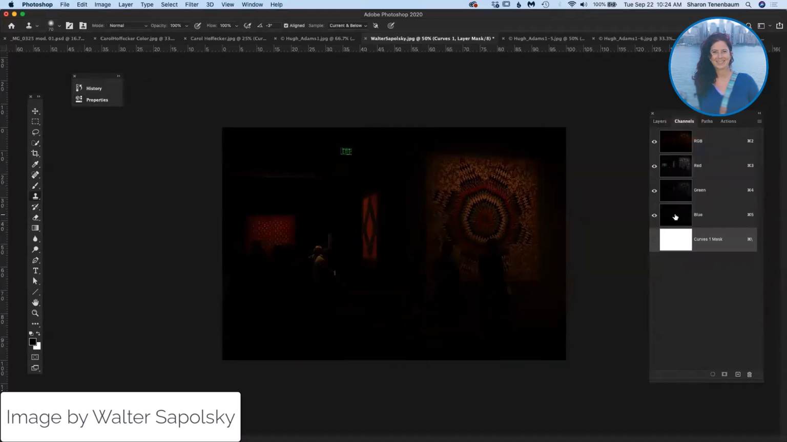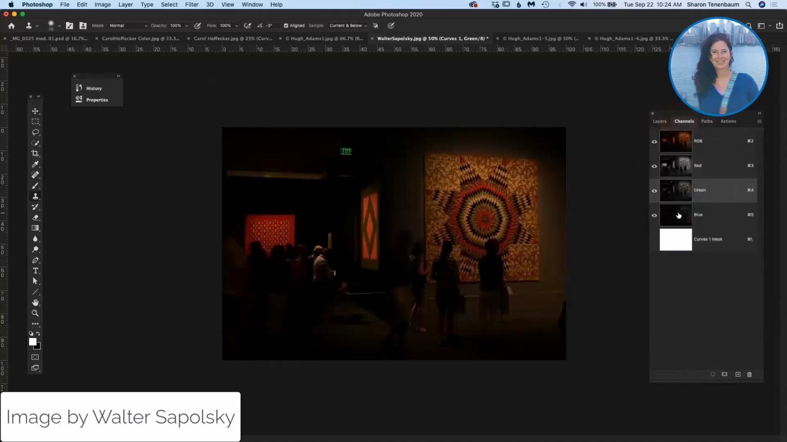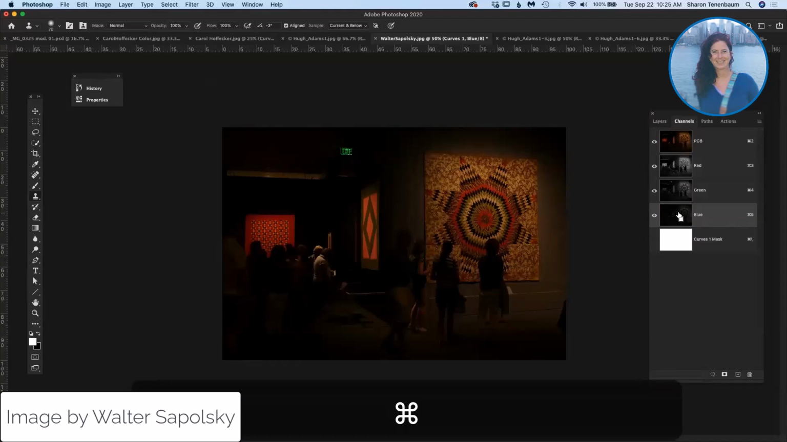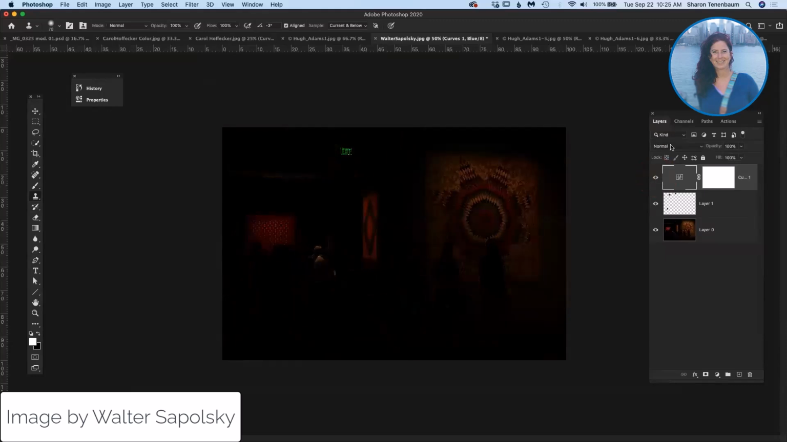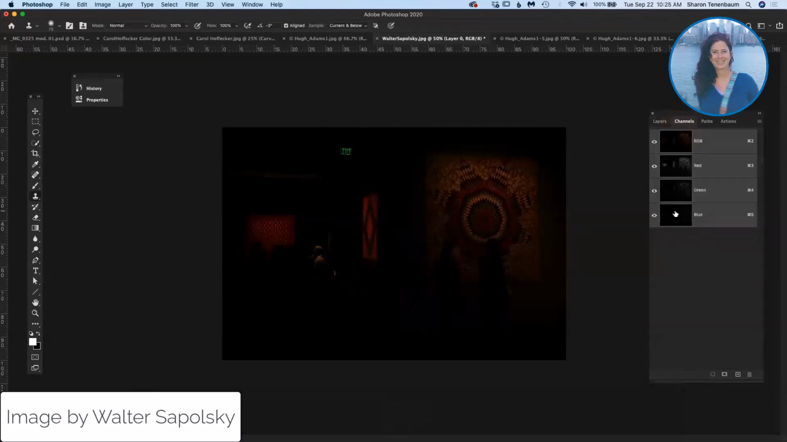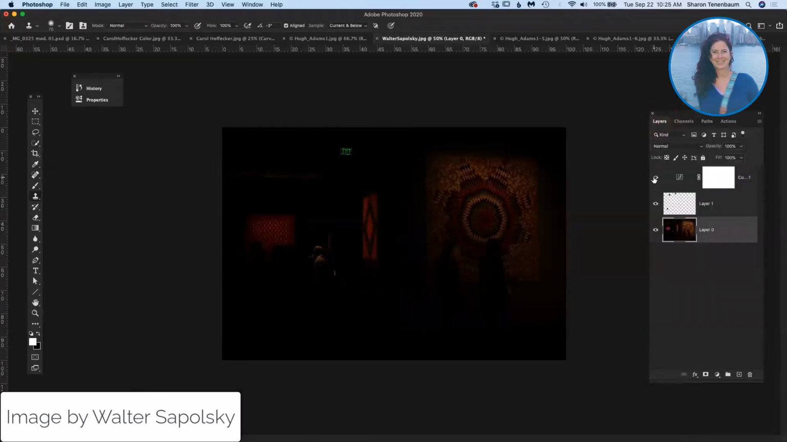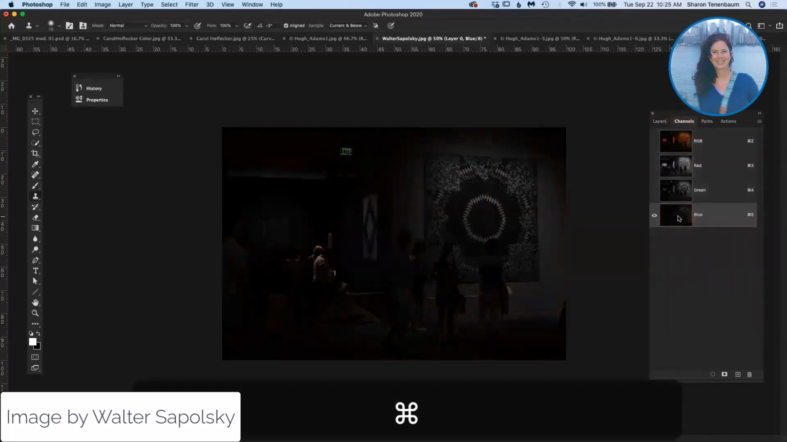I could come to my blue layer, actually it's now the red. Let's come to the green. Let's turn this off so we can see it better. Now we can see the blue. I'm going to highlight the blue. And then it's not selecting it. Hold on. I have to be on this layer. And I'll turn the curves off. I'm going to come to the channel. I'm going to select the blue.